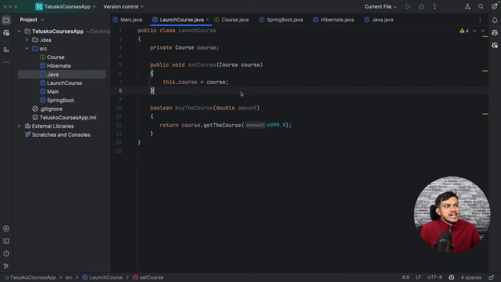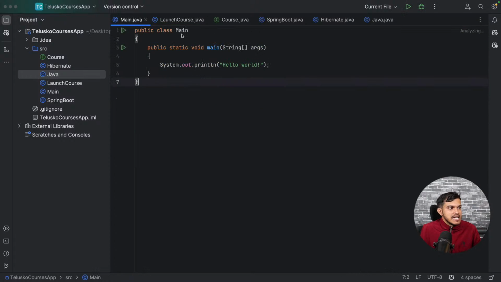Done. Now what I'll do is I'll go to the main class. In my main class, I would like to write one message also. I would like to just add one message here. The message could be very simple. Okay. Welcome to Telescope application.